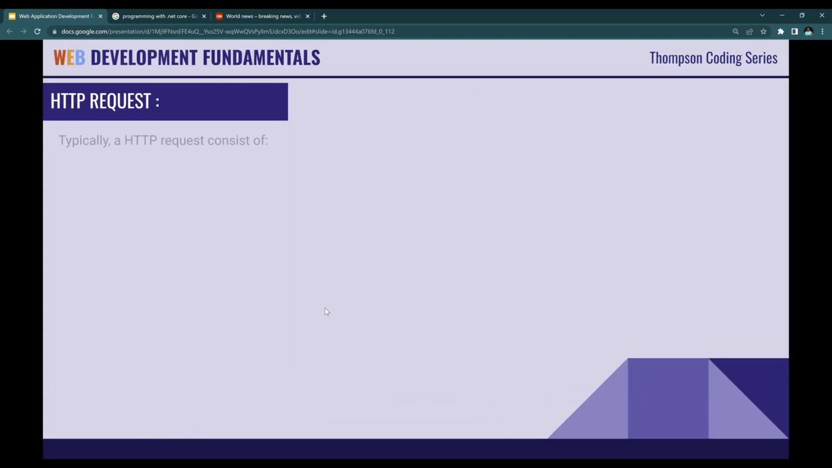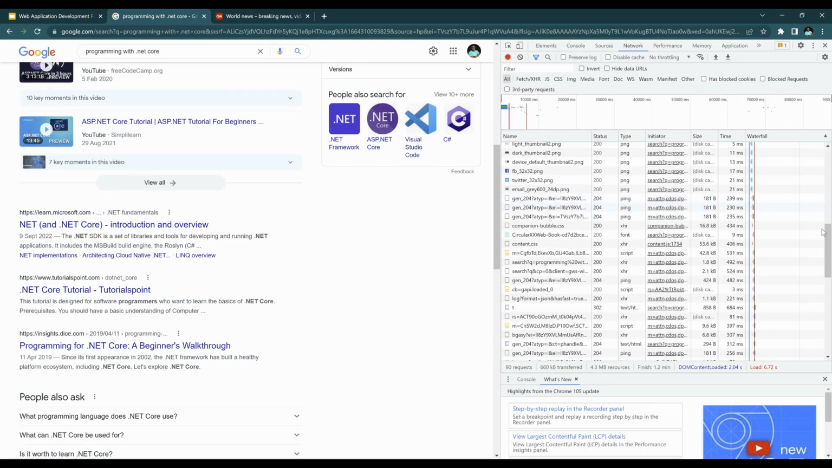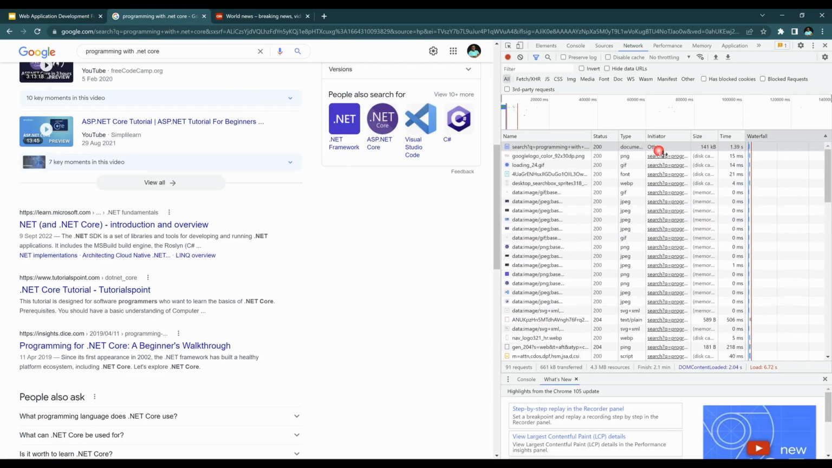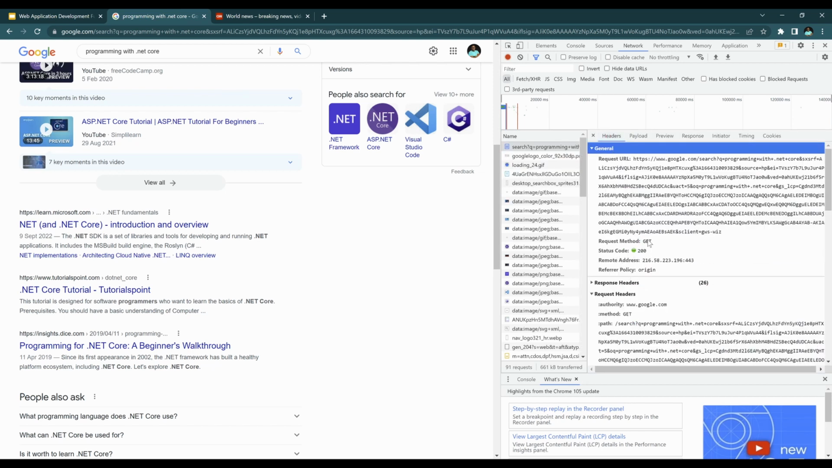The next thing we are going to analyze is the HTTP request. Typically a request has a method, which we saw in Google. When we did the search, if you click on it and come to headers, you notice that the request method here is GET. So that is one of the properties of a request.